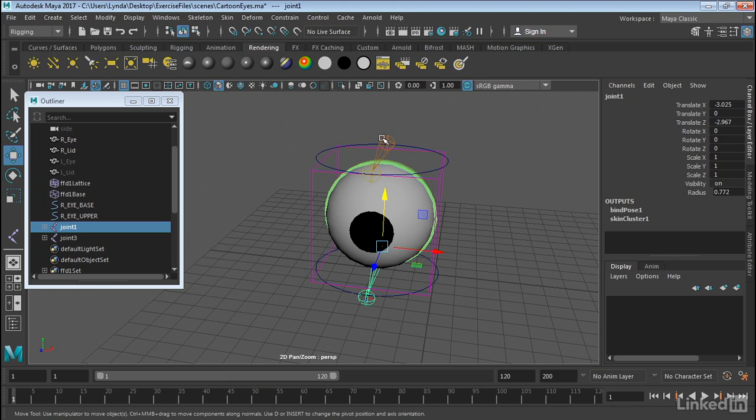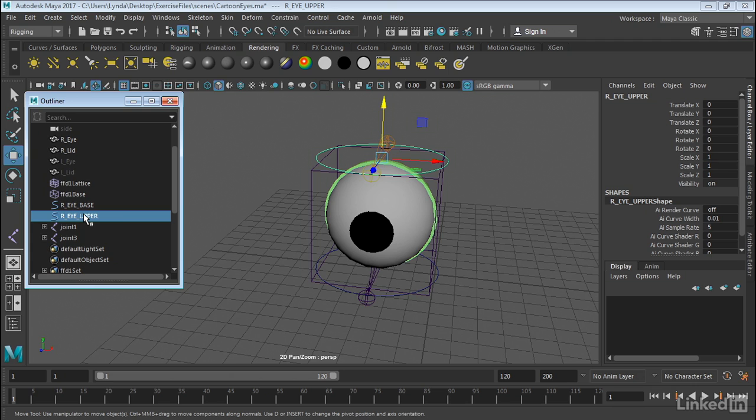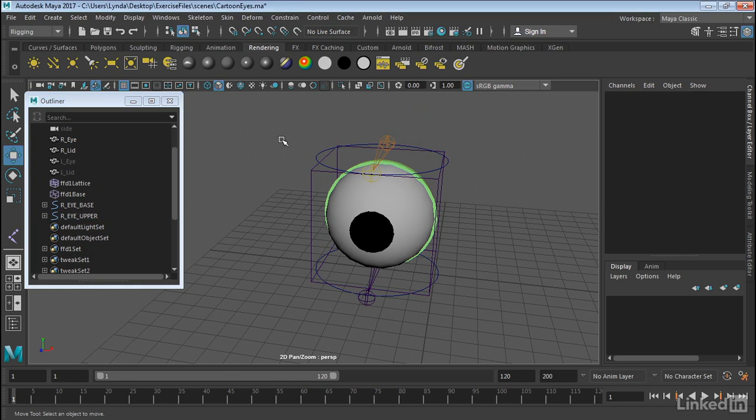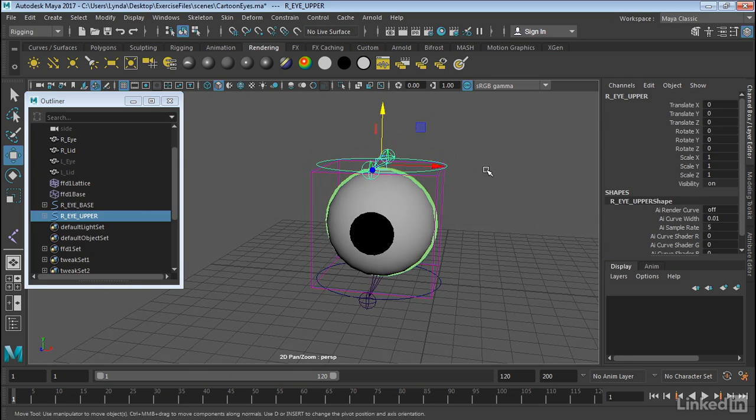So now all we have to do is take these joints and make them the children of the controllers. So I've got my eye base and my eye upper. Joint 1 is the base, so I'm going to middle click and drag in the outliner over eye base. Joint 3 is the one at the top, so we can go into eye upper. Now, if we want to, we could rename these joints to be totally cool, but this should work.